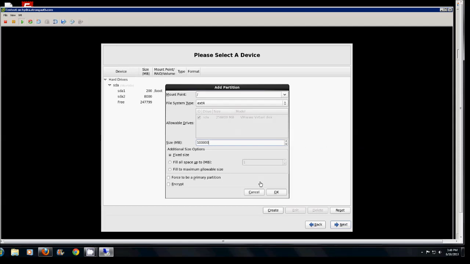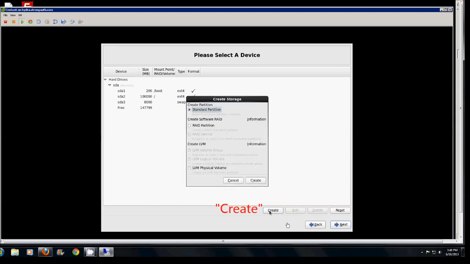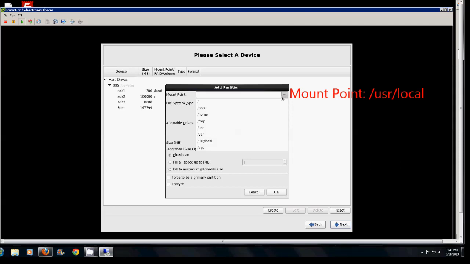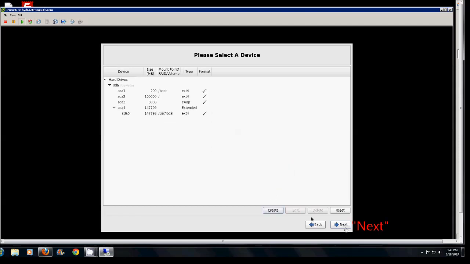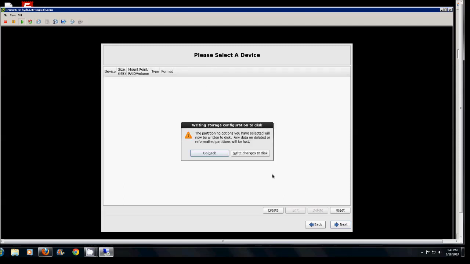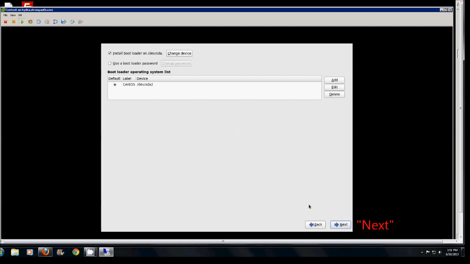And select OK, and create your final partition by selecting Create twice. Second one. And then your mount point for this partition is going to be /usr/local. And you need to change the settings to fill the max allowable size. And select Next. And select Format. And then you want to select to write all changes to disk. Once that loads, go ahead and select Next.